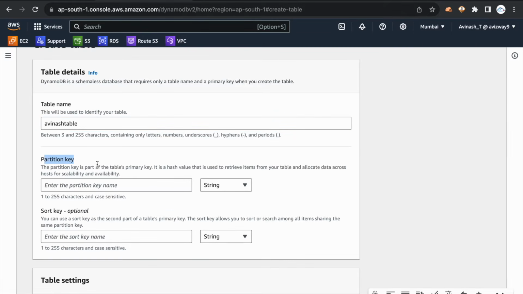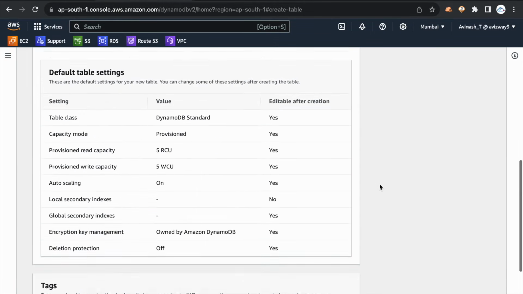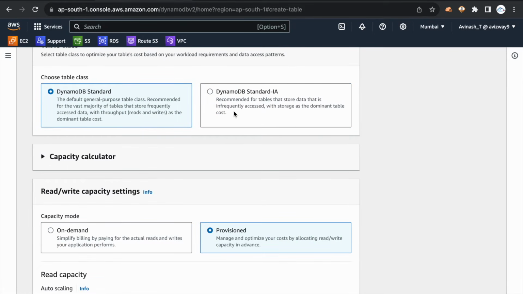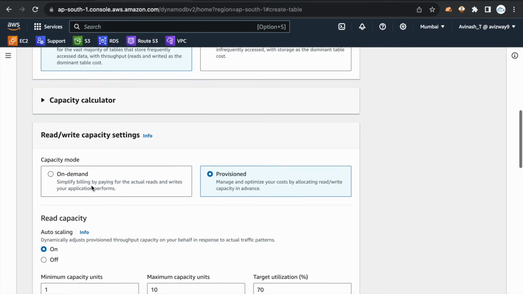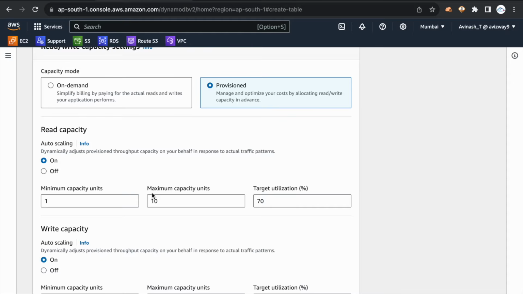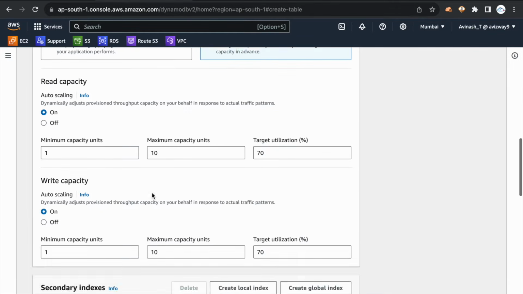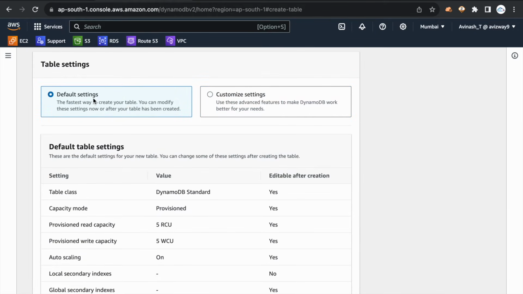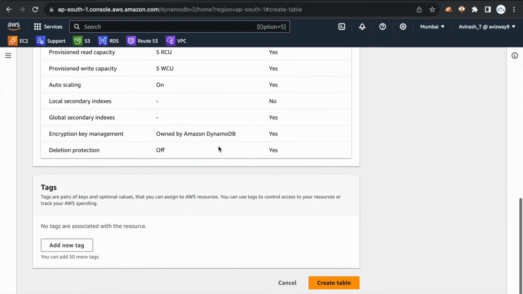And what exactly is this partition key? I'm going to use email as a partition key and that's going to be a string. Then scroll down. If you want to customize any settings, like you want to choose the storage classes, you want to provision this capacity on demand, or you want to specify your read capacity units and write capacity units, you can define that here. But for this demo, I'll go with the default settings. Then scroll down, then click on create table.